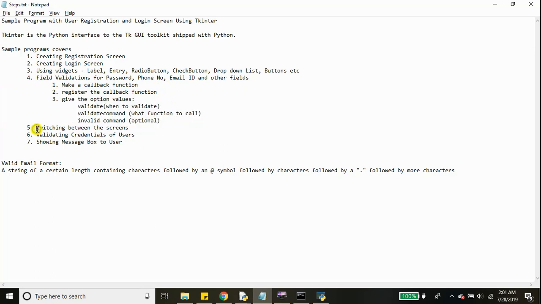We saw how to switch between the screens, from registration to login screen and login screen to registration screen. We also saw how to validate the credentials of user to say he is a valid user or an invalid user, and showed appropriate message box to the user.